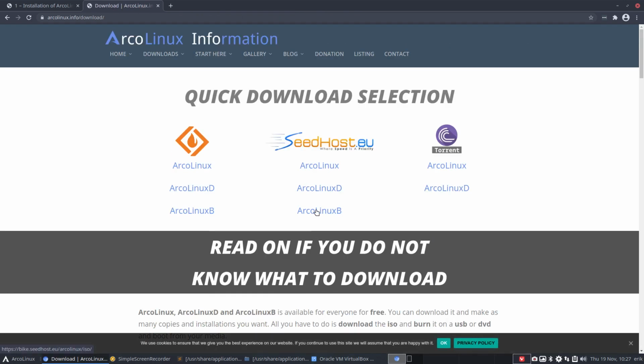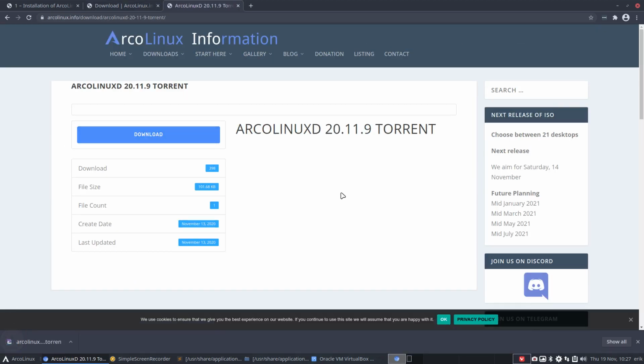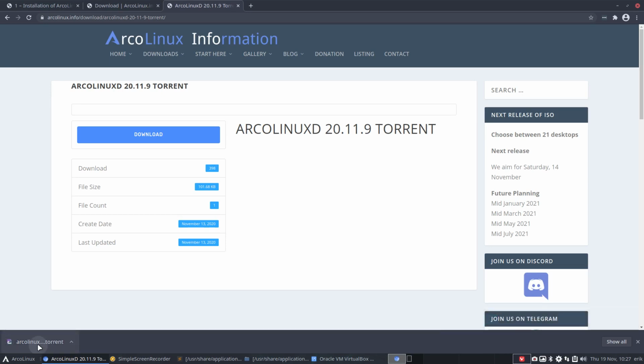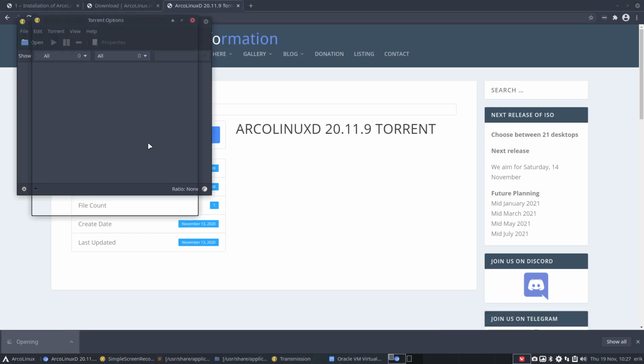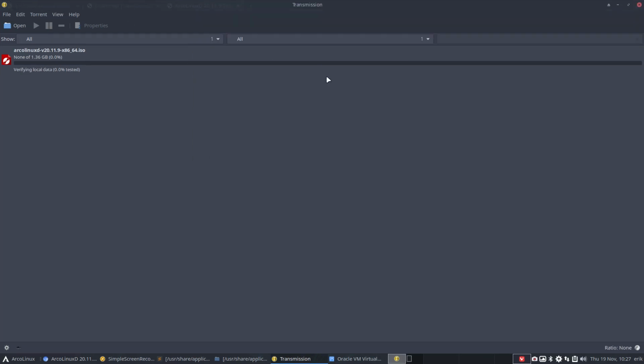It's all the same, you build it up again. ArcoLinuxD. Let's go for a torrent. Let's see how the speed is. Okay. Double click. All okay. Let's see how fast it goes.